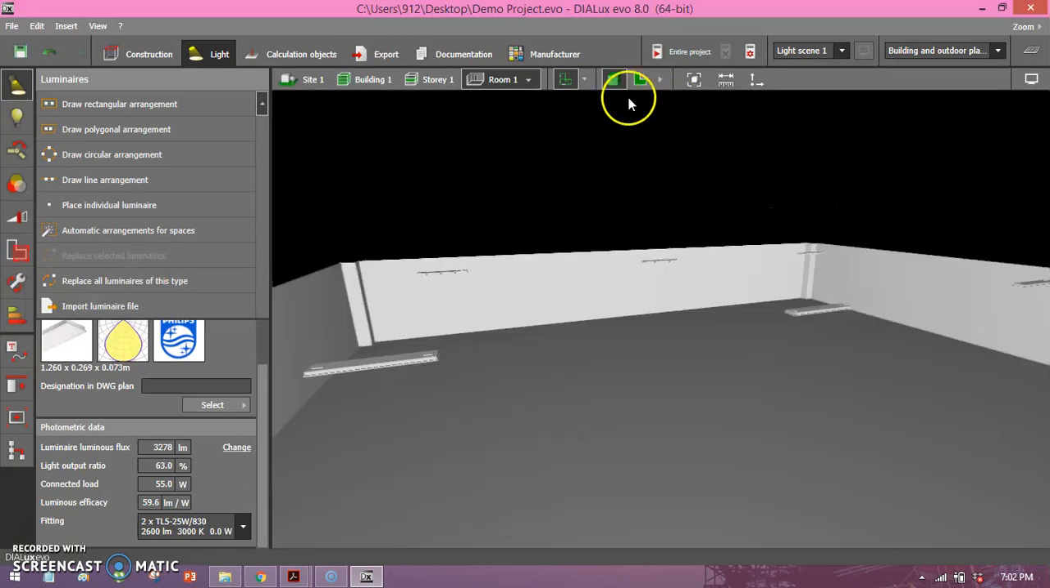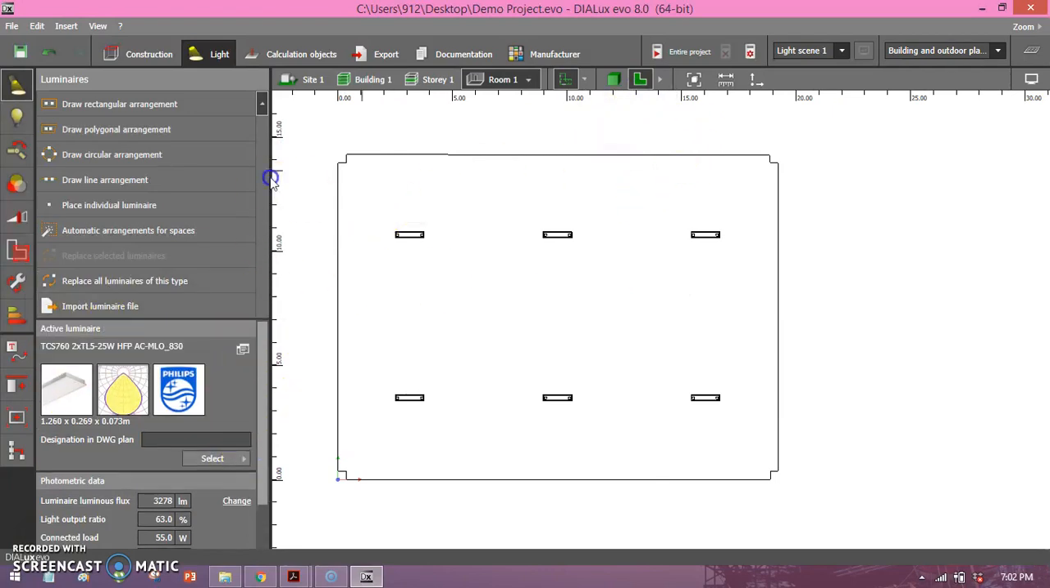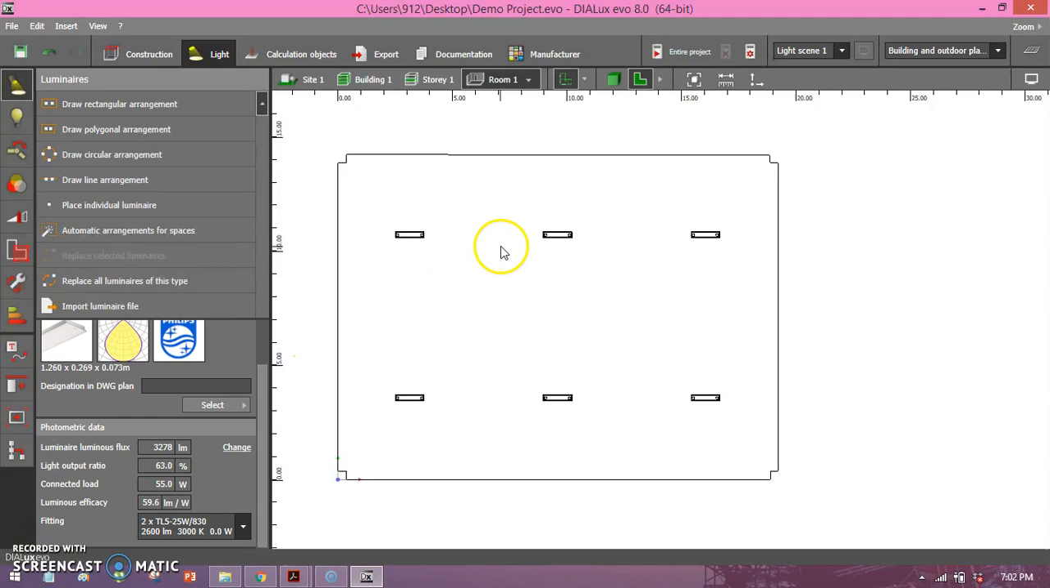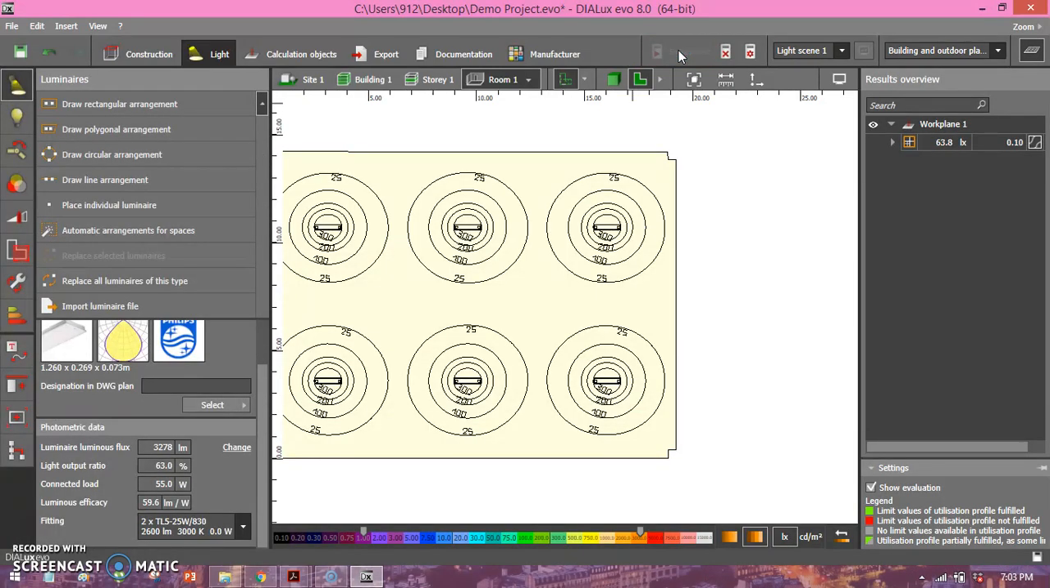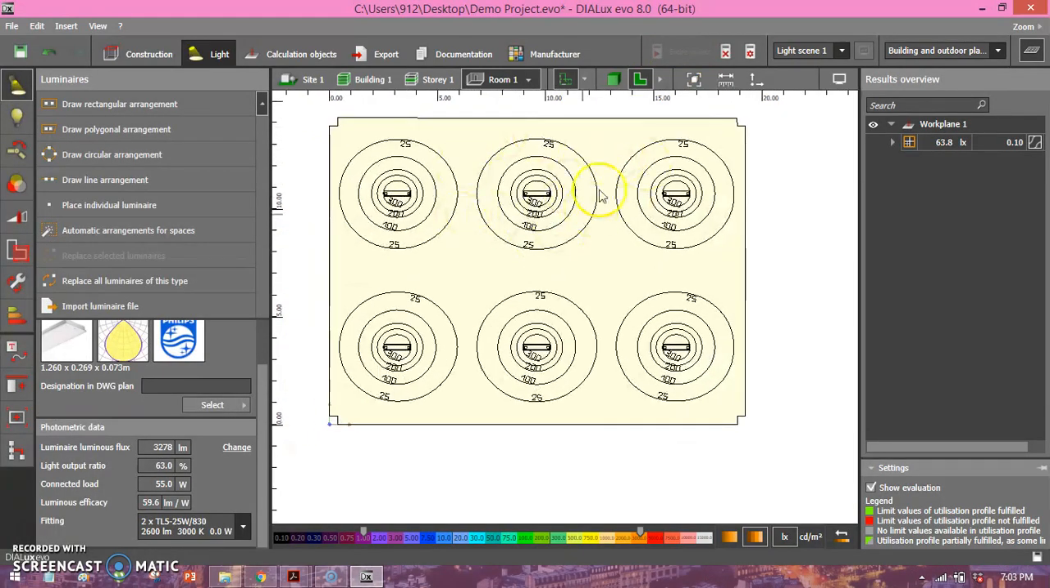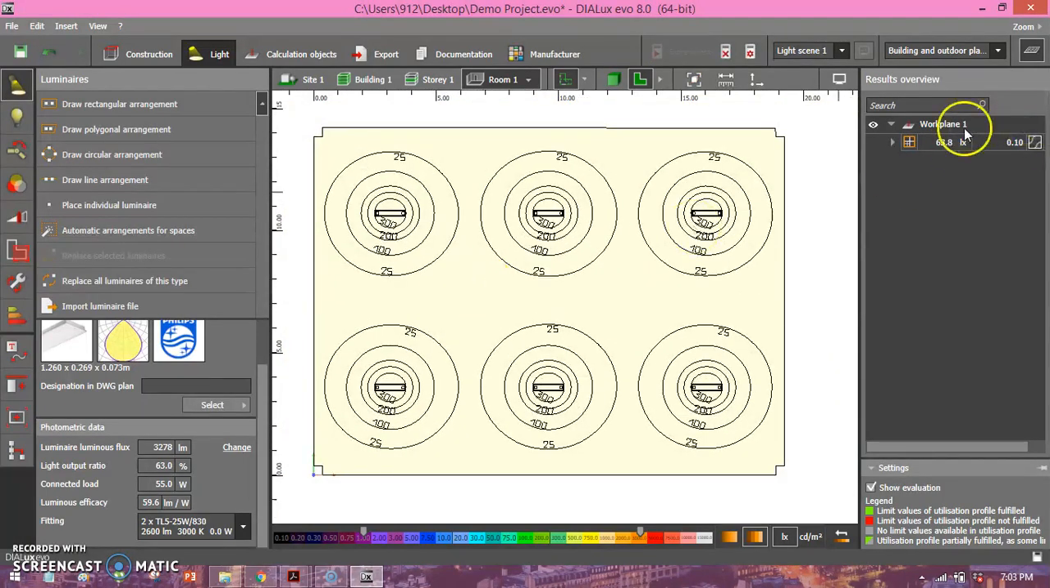After doing so, we can now see the calculation of Dialux for the light that was put in this master bedroom. Just need to click here and it will calculate the lux for the entire room and other parameters that would be needed. As you can see, this is the result from the luminaire we have chosen.